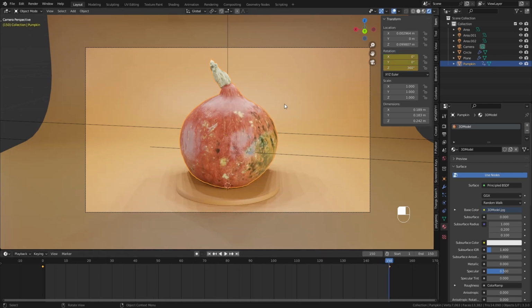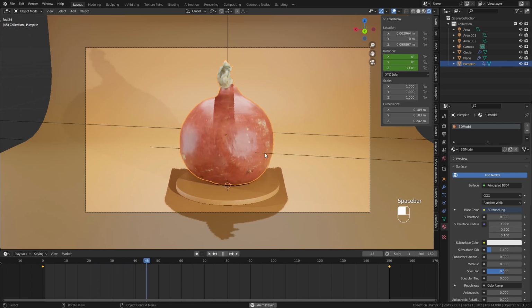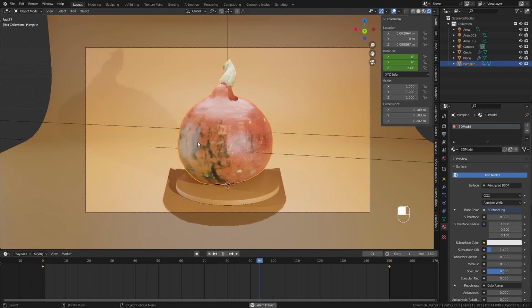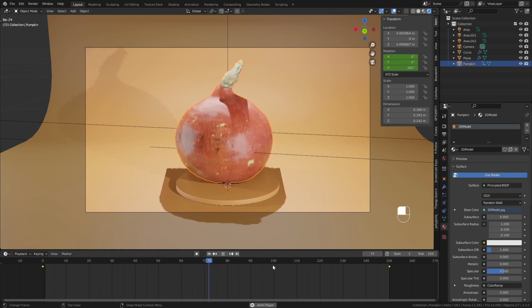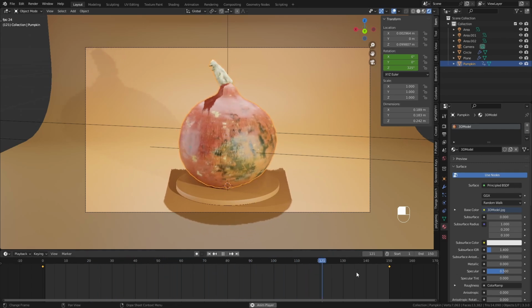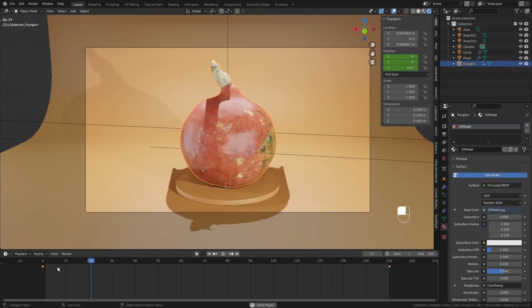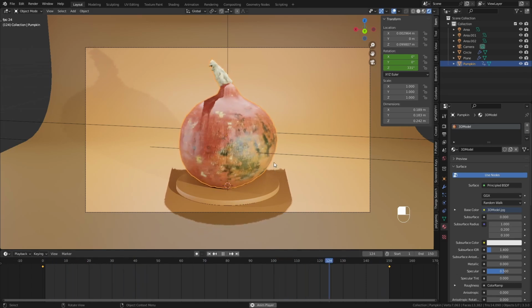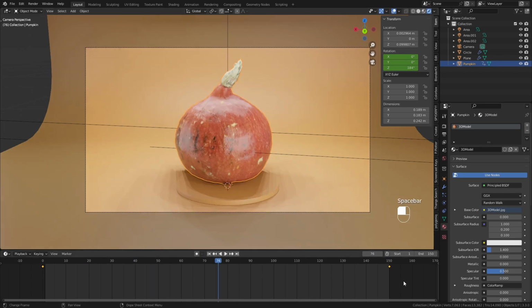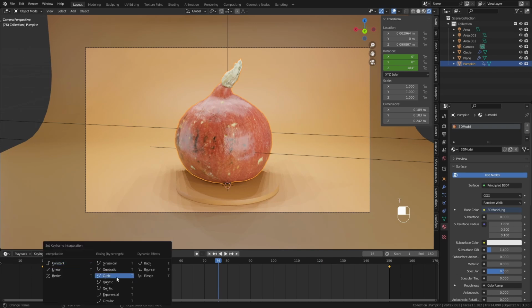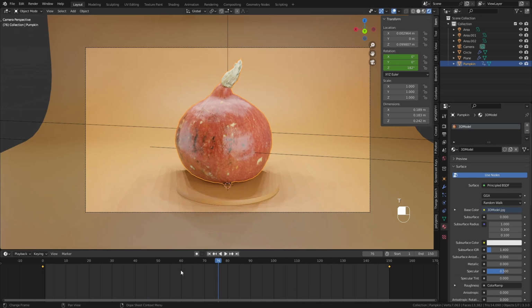When I now press spacebar to play the animation, you can see that the pumpkin starts turning around. However, the problem is that it slows down in the end of the animation and starts to speed up again. Instead, we want the pumpkin to have a constant speed throughout the whole animation. To fix this, select both of the keyframes and while hovering over the timeline, press T and change the interpolation to linear.